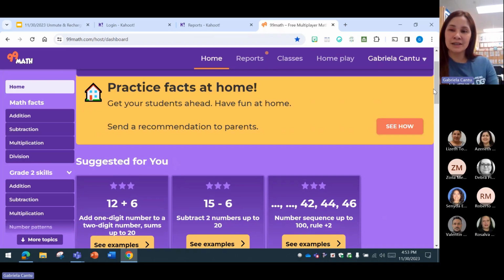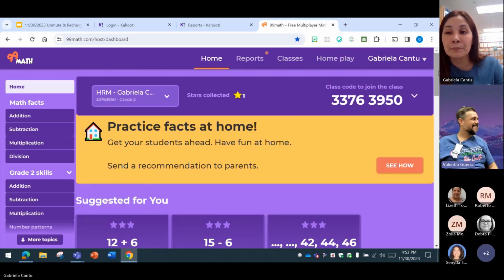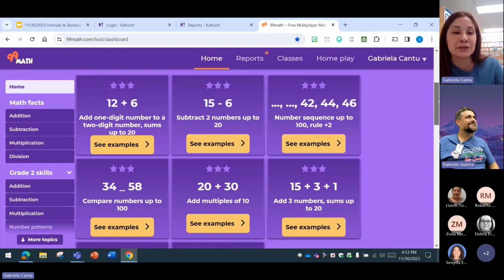Any questions on any of these two? I don't see any questions at all. Both of them are free for the teachers to use.